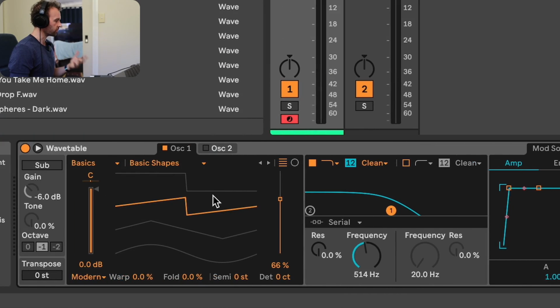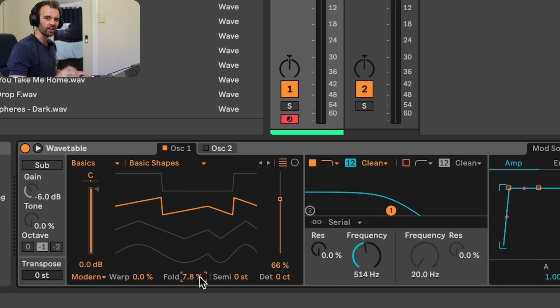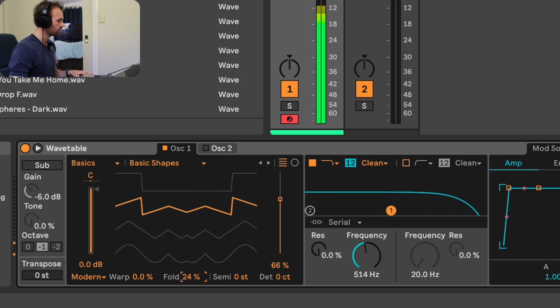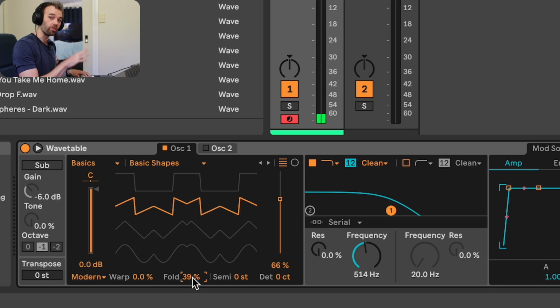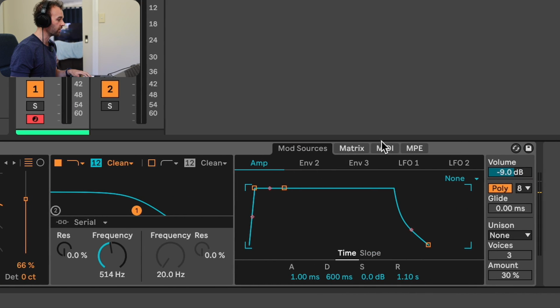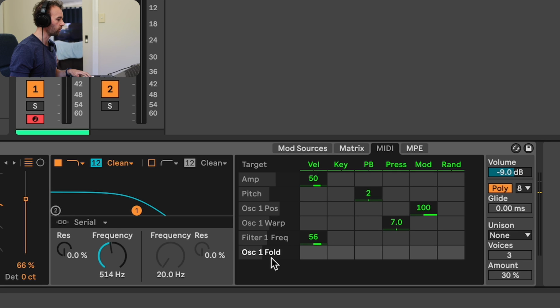For example, let's go to oscillator 1 here, and in wavetable, I can increase this fold amount, which is kind of like a sync. Let's have velocity control this as well. So let's go back to our MIDI tab, and we can see that oscillator 1 fold has shown up here in our matrix. Let's just increase the amount that velocity is controlling that fold.